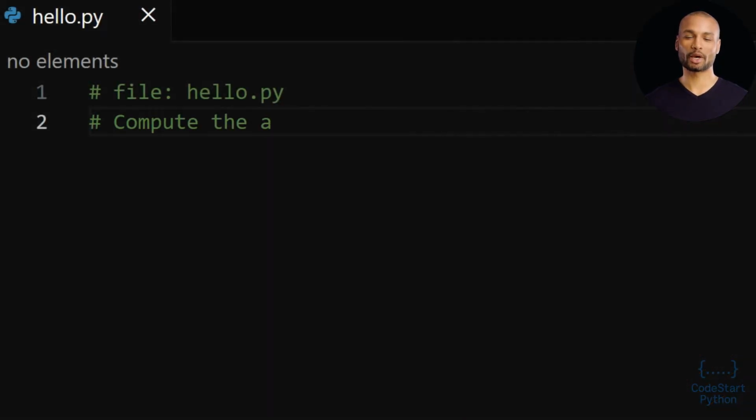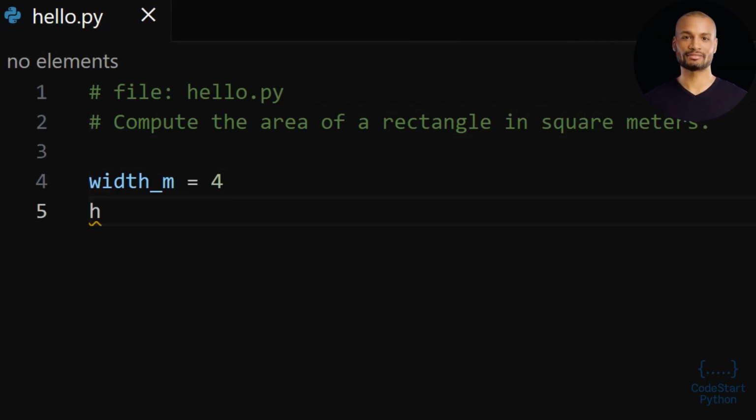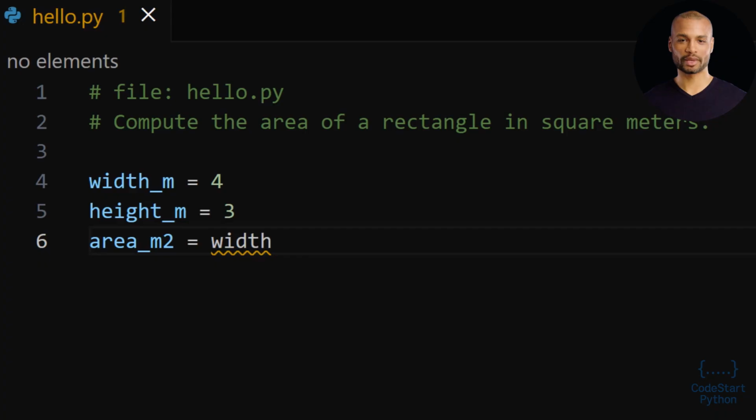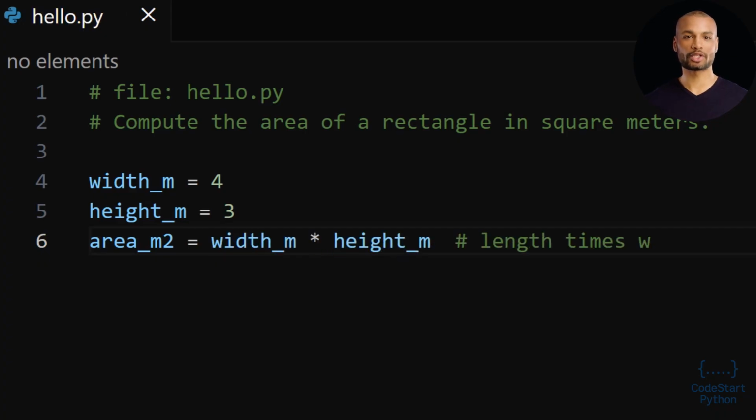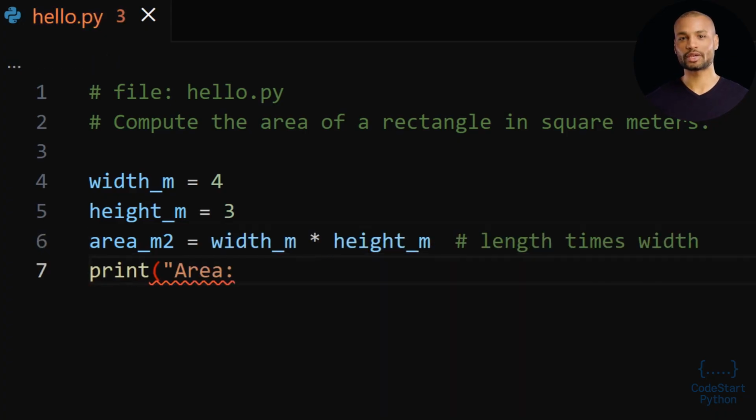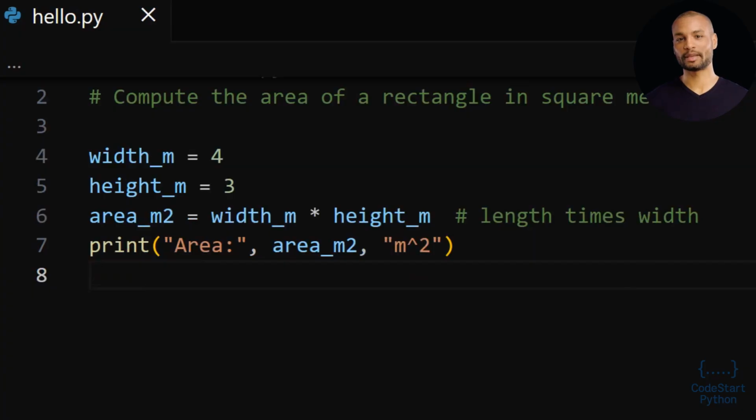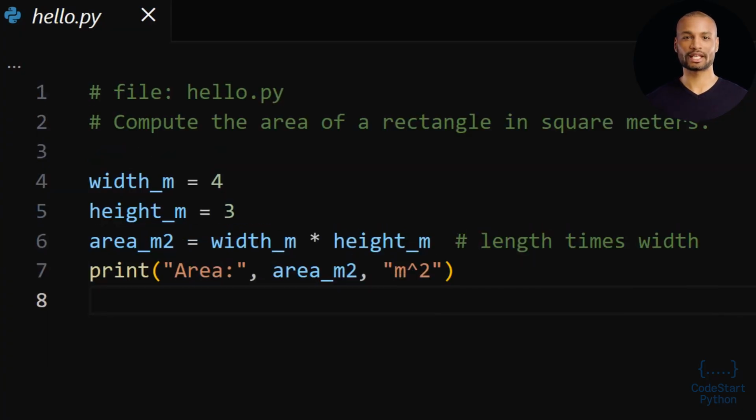A single-line comment begins with the hash character. Use it to state purpose and intent. At the top of this file, we write a short summary of what the program does. Next, we show clear variable names for width and height measured in meters. The inline comment after the calculation explains why the multiplication happens. Good comments explain the reason, not the obvious steps.